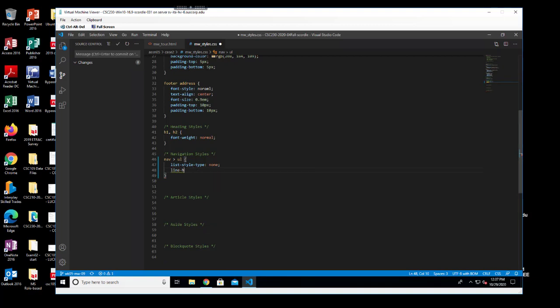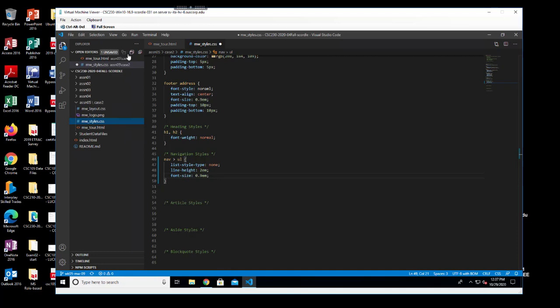And this is why I should use autocomplete. There we go. 2 EMs for that. And the font size, 0.9 EMs. Now that's all of step 9, so I'm going to go ahead and save that.